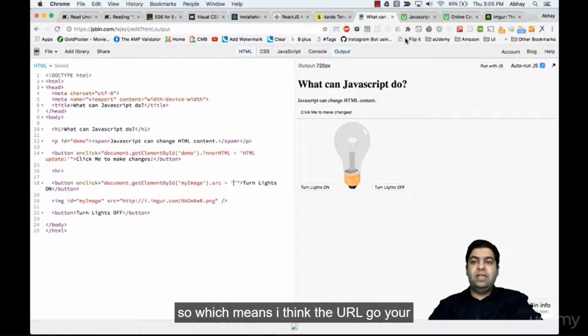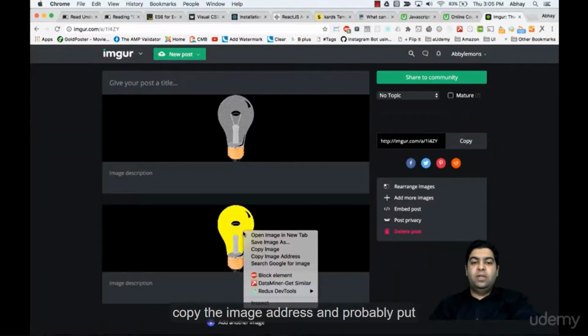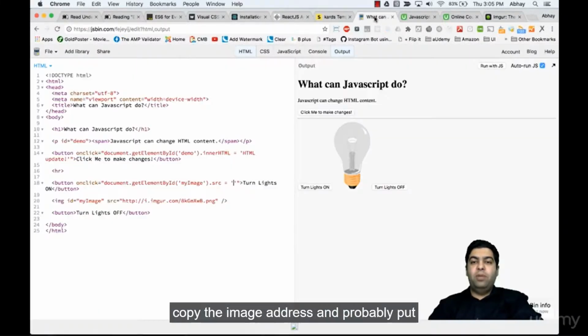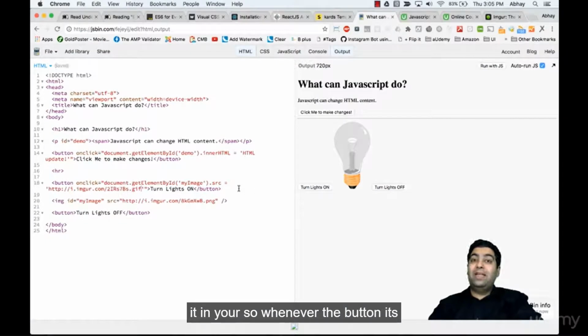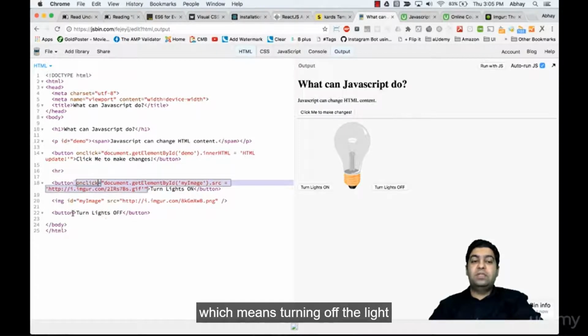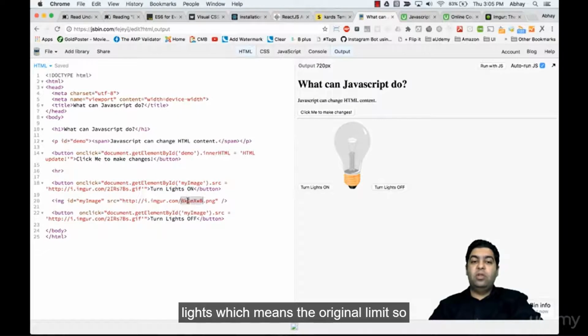So which means I'll take the URL, go here, copy the image address, and probably put it in here. So whenever the button is clicked, it will turn the lights on. Now whenever the button is clicked out here, which means turning off the light, I need to change it back to the turn off lights, which means the original image. So I'll just copy and paste it here and replace the image contents for the off.